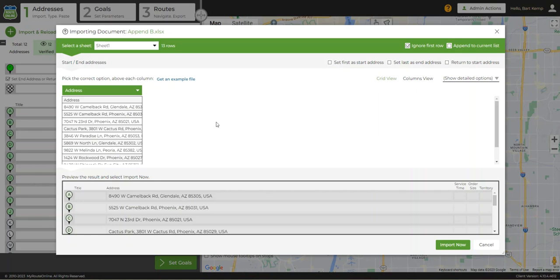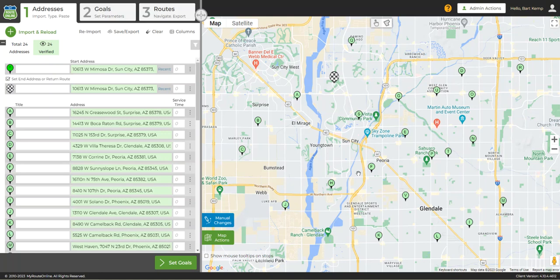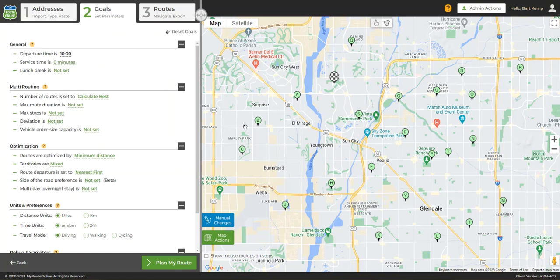That is, unless I actually want to change the start address. But then I'm going to click Append to Current List. I'll click Import Now, and these addresses will be added to my list. Now I can just proceed as normal, clicking Set Goals, etc., and planning my route.